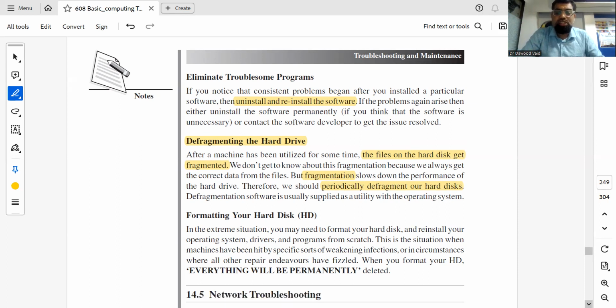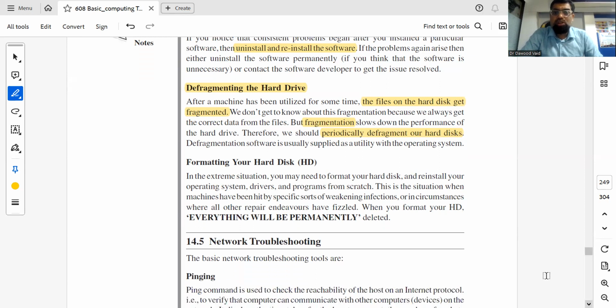Formatting your hard disk, HD. Today we have an external hard disk also, but you need to keep formatting it like a USB. You install a USB, you format it, you remove all the programs, you reinstall the OS, operating system, drivers, programs from scratch. This is what you do. When you format your HD, everything, remember, everything will be permanently deleted. I keep saying that you are living in a system age. Today, AI will come and teach you what to do. These are basic things in software troubleshooting.